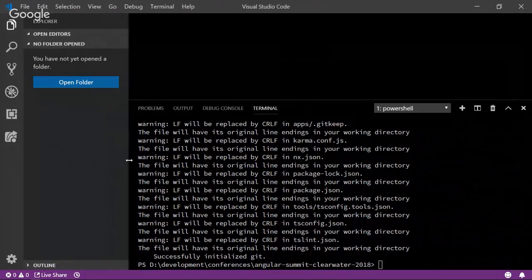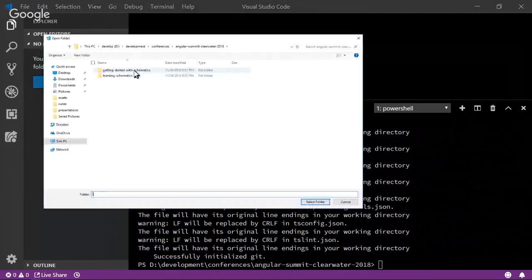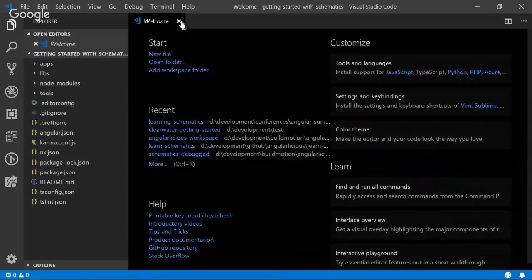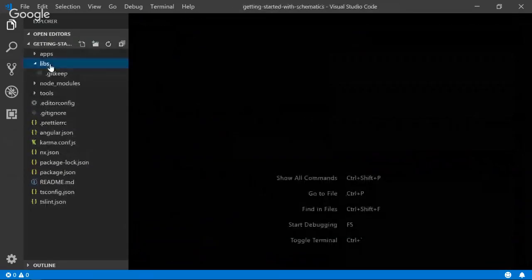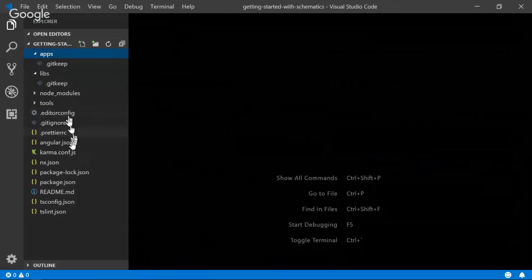So the question is, where do we put our workspace or our schematic projects? Since we already work in workspace environments, schematics should naturally fall somewhere in a workspace. So let's go ahead and open our workspace folder. It's getting started with schematics. I'll select that folder and do a quick reload here. And basically what we have is a workspace with no apps, no libs, nothing.